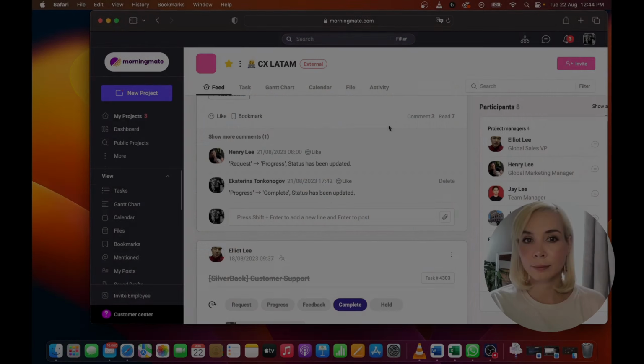One of my most used features, bookmarks. How you can save information that is very important for you so you can get back to it later. Let's get started.